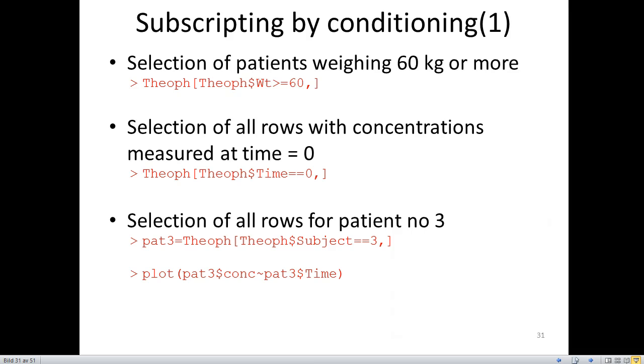If I would like to select all rows where the concentrations are measured at the time 0, I write like this. I want the theop data set, and within the theop data set, I want the theop$time to be equal to 0. So I get all the rows from this data set where the time is equal to 0.